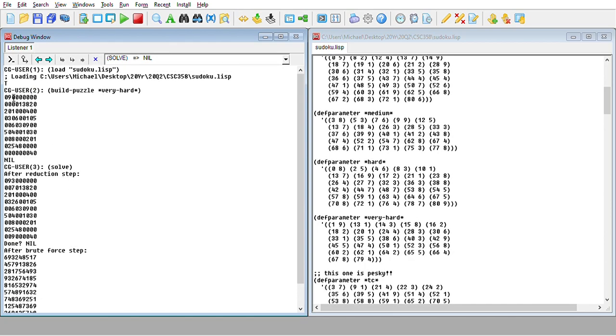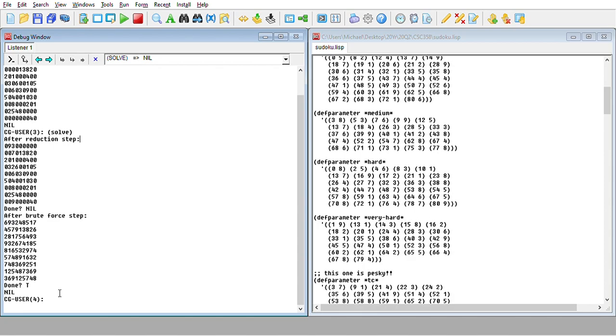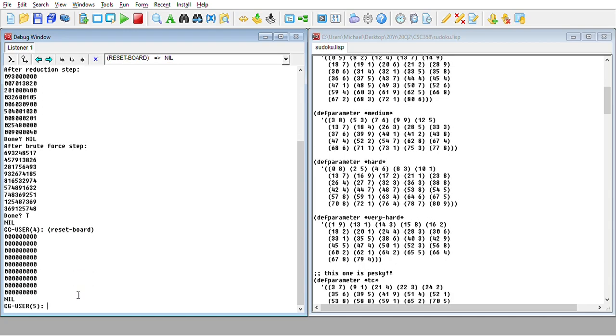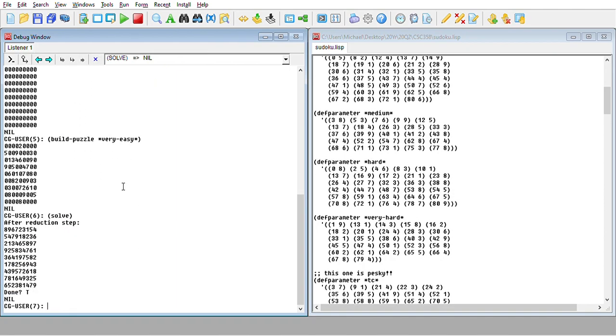But you can see that I do the reduction step on this puzzle, and it doesn't solve it. But I get a few things. I get this 3. I get this 2, which is pretty nice. And then the brute force step just kind of fixes everything at the very end. And I can also reset the board. And we could do very easy. And if we solve that, you'll find that I only needed the reduction step. I didn't have to use the brute force at all, which is quite nice.